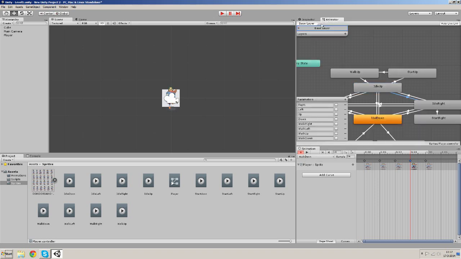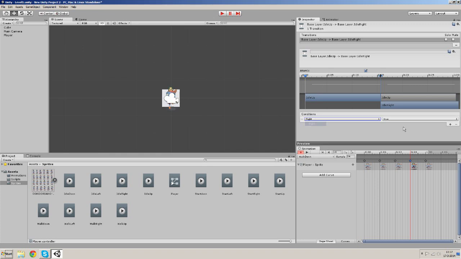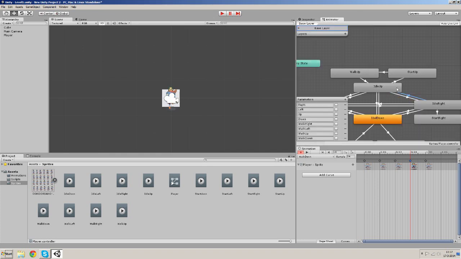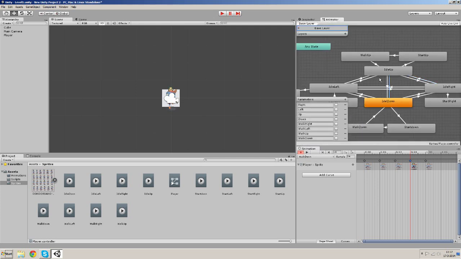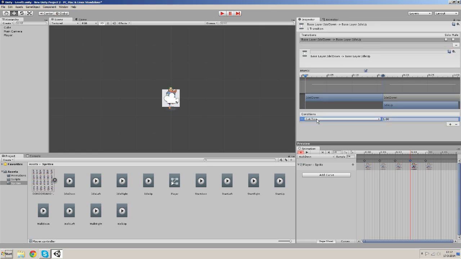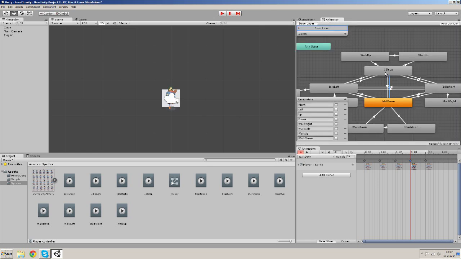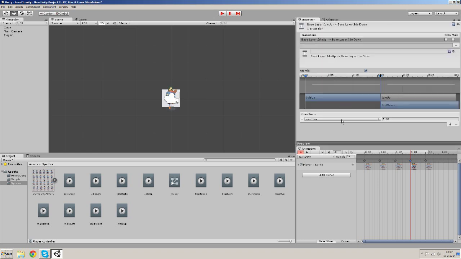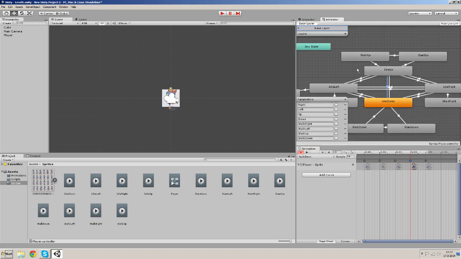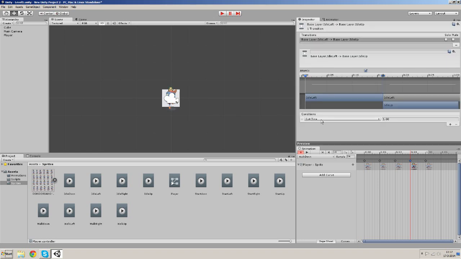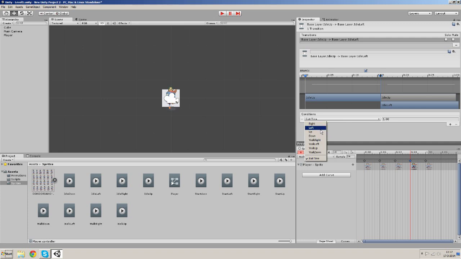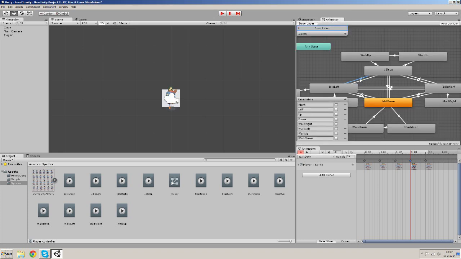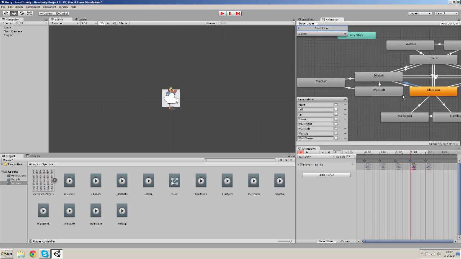Idle up to right. So if right is true, if up is true, if up is true, if down is true, if up is true, if left is true. And I think that's it. We got all our idle animation transitions.